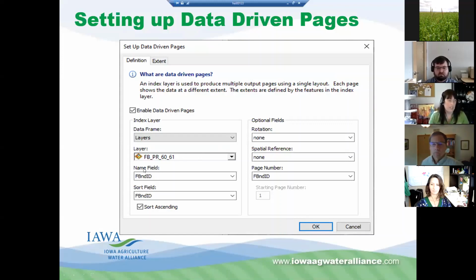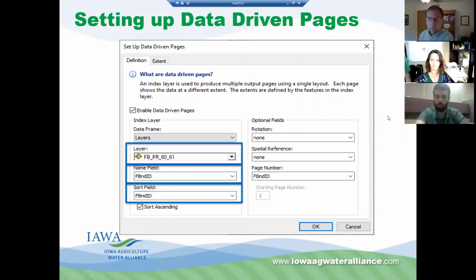Then you're basically just setting up some attributes within that index. So we have these as the field name, which is that unique ID that you're using for your index. These are from the ACPF farm unit data. We're just using the unique farm unit IDs because it has to have a unique ID for each page, because that's how it goes through and sorts through different things. And I usually just set up the name field, the sort field, and the page number all with that same ID. So these are the main ones that you need to set up for that.